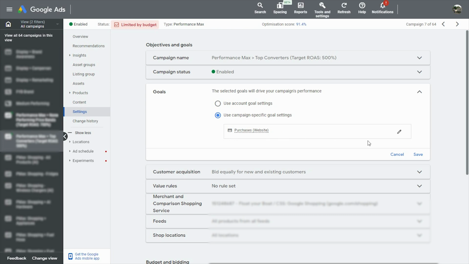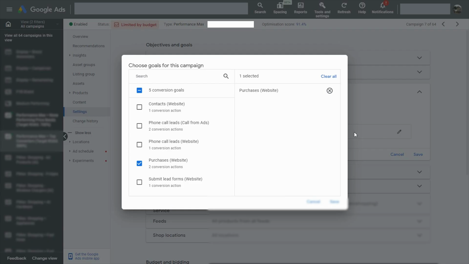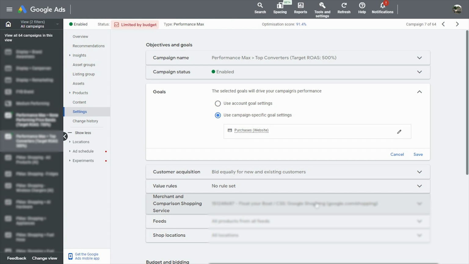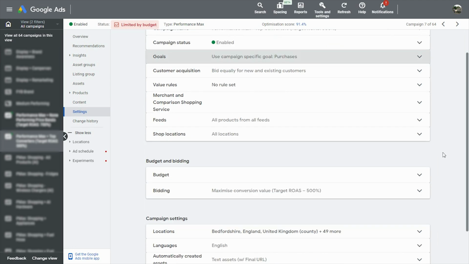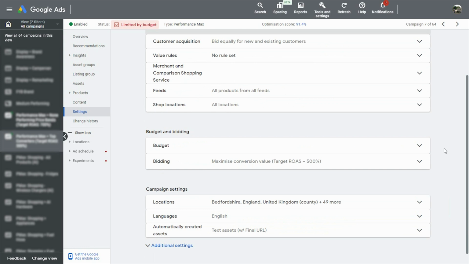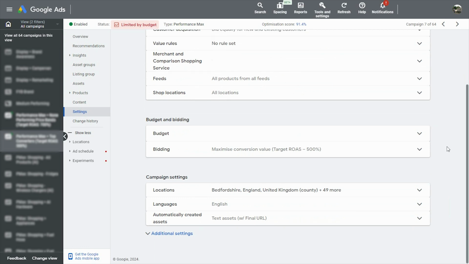I would check this as well, because if you go into many campaigns, what you find is they may have form submissions or downloads as the goal. But if you're running e-commerce, you need to make sure that the goal is website purchases. We're bidding equally for new and existing customers. Sometimes you might bid a little bit more for new customers, but that's not really a problem here. We've got a product feed coming in. We've got our shop locations in all locations.